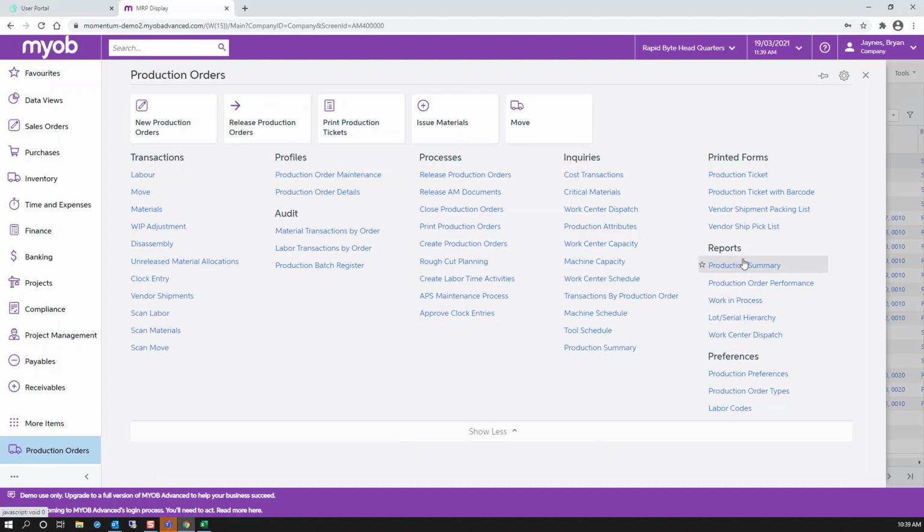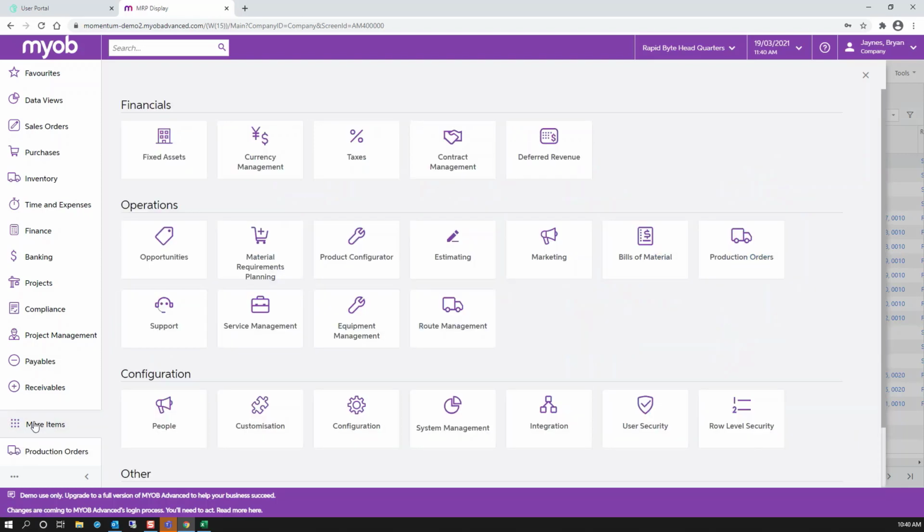The production module also includes optional features such as the Advanced Planning and Schedule module, which allows you to manage and monitor your shop floor schedule. The Advanced Planning Schedule provides the following capabilities: finite capacity scheduling, rough cut capacity planning, work centre schedules and utilisation, machine schedule and utilisation, tool scheduling and usage. Production transactions may be entered using a handheld device supporting the MYOB Advanced mobile app, similar to transactions for sales orders, purchasing, and inventory.